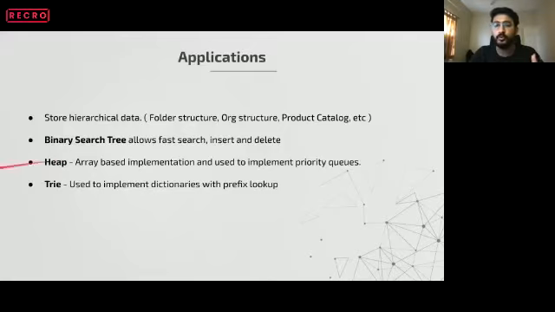It's a very good tool to solve multiple problems. Yeah, definitely. I'll share this PPT at the end. Okay. Cool. Next, moving to trie.